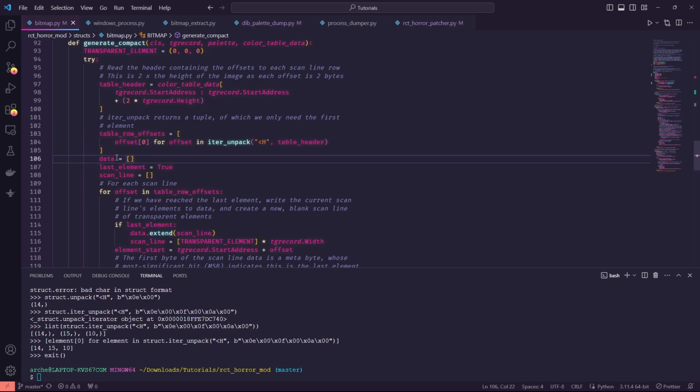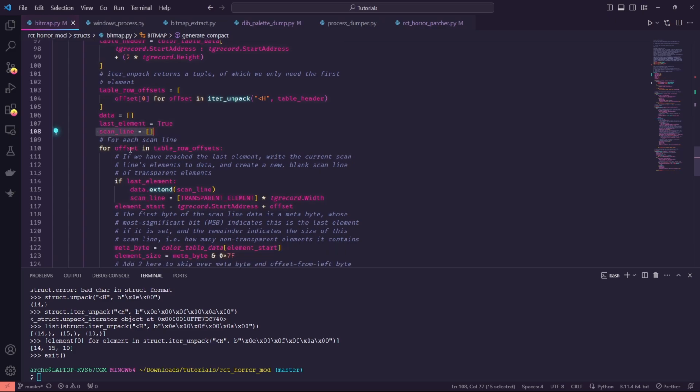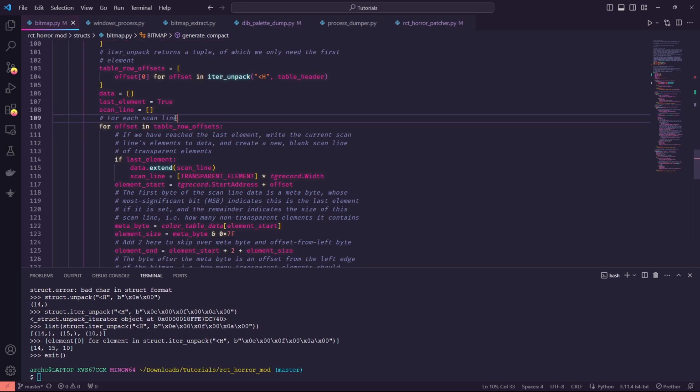All right, so once we get the offsets, we're getting ready to read the actual color data. So we set up a list to hold that data. We make a flag right here called last element to flag whether or not this is going to be the last scan element in that line. And then we make a list here, which we're basically just using as a placeholder for each scan line, which we'll insert the colored data into. So let's see how that works right here. For each scan line in the offsets, if we've reached the last element, we'll go ahead and write the full scan line that we've already inserted all the colors into to the data list here.